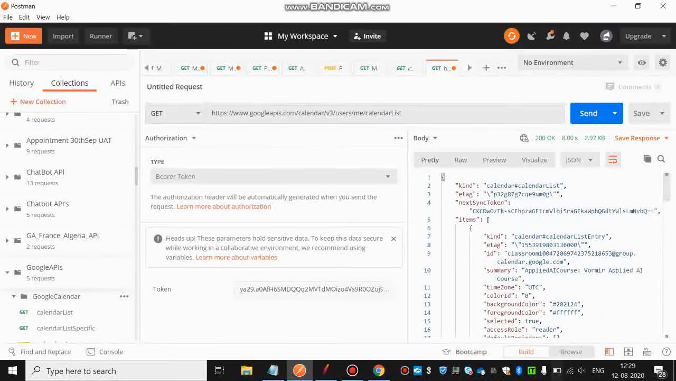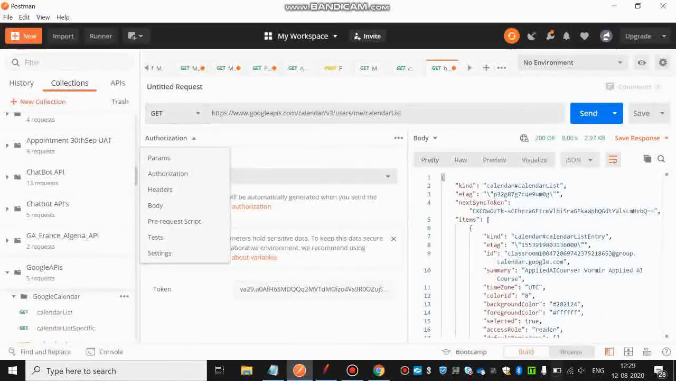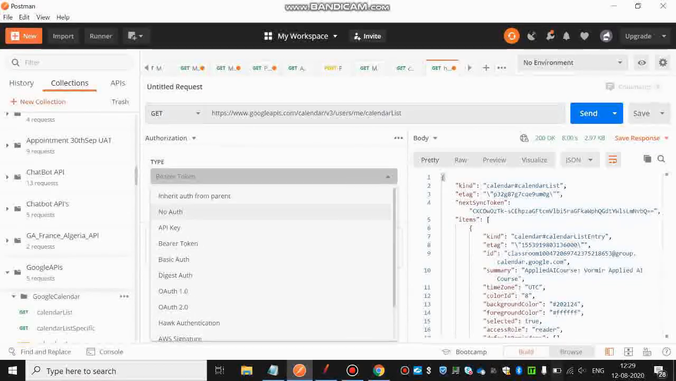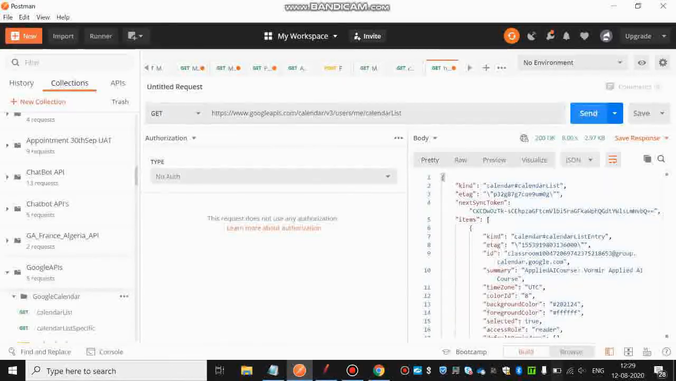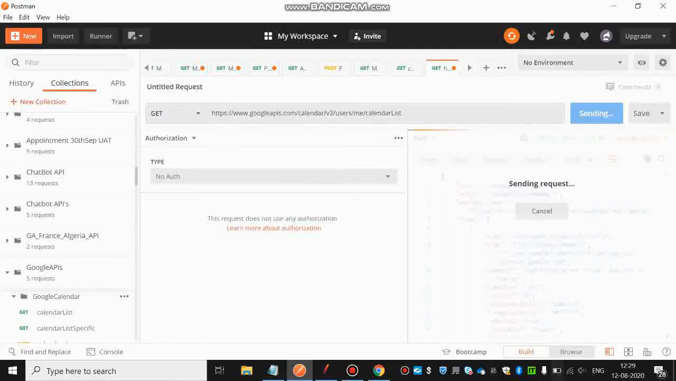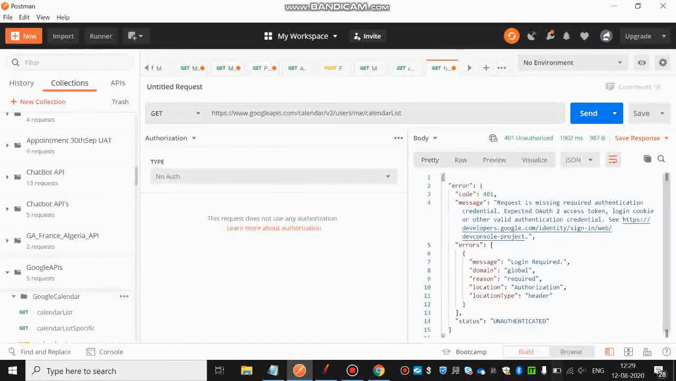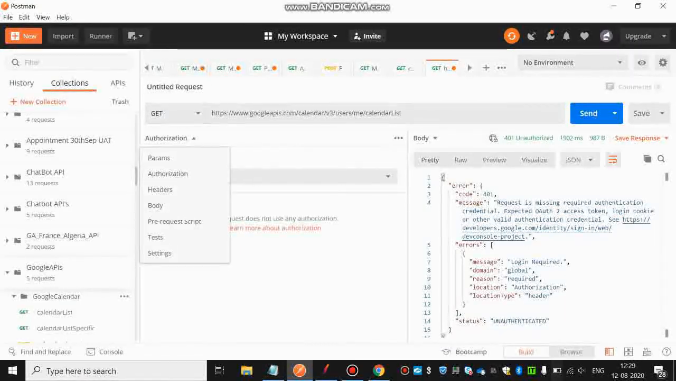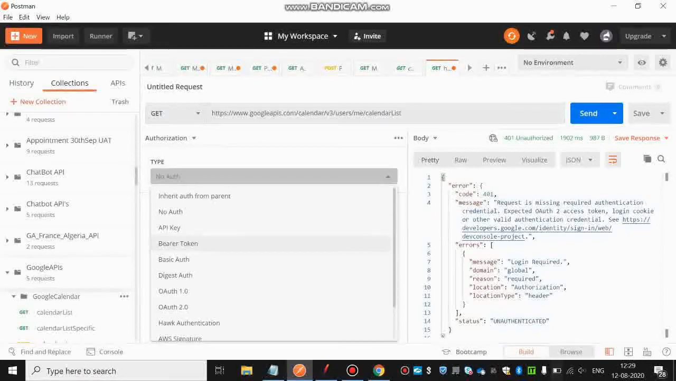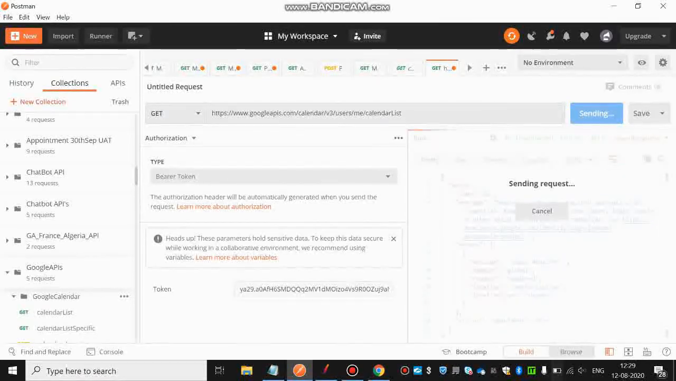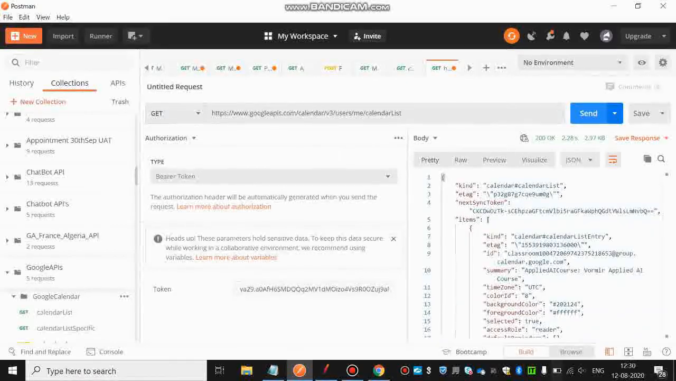But if you don't pass anything, if you make it No Auth and when you send it, you get an error that authentication is required, authorization is required. But if you pass a proper bearer token, you get a response code. So this is the way to access the Google APIs.